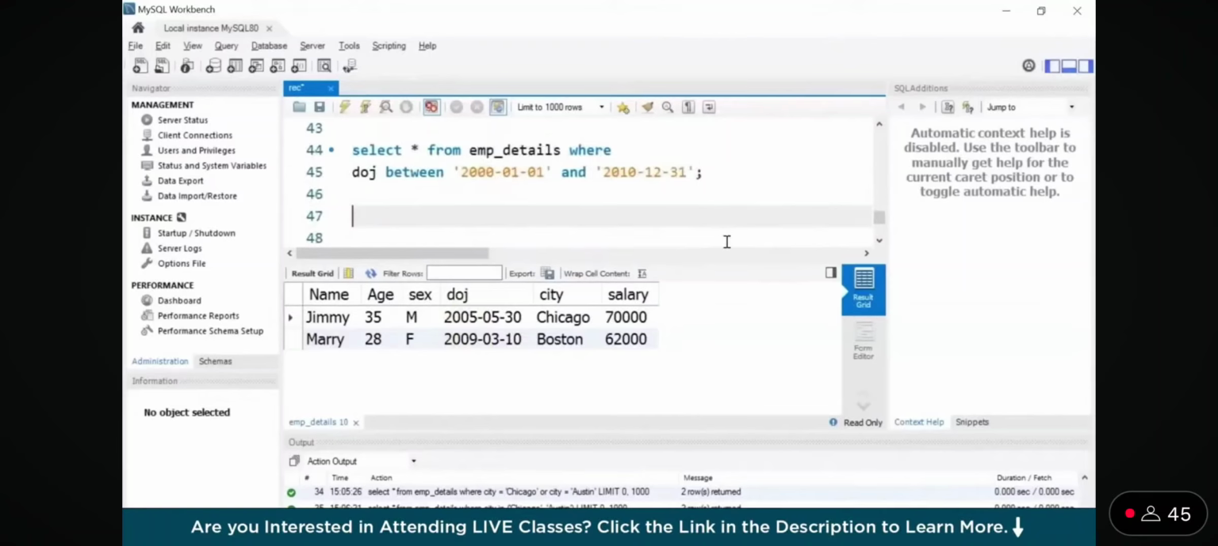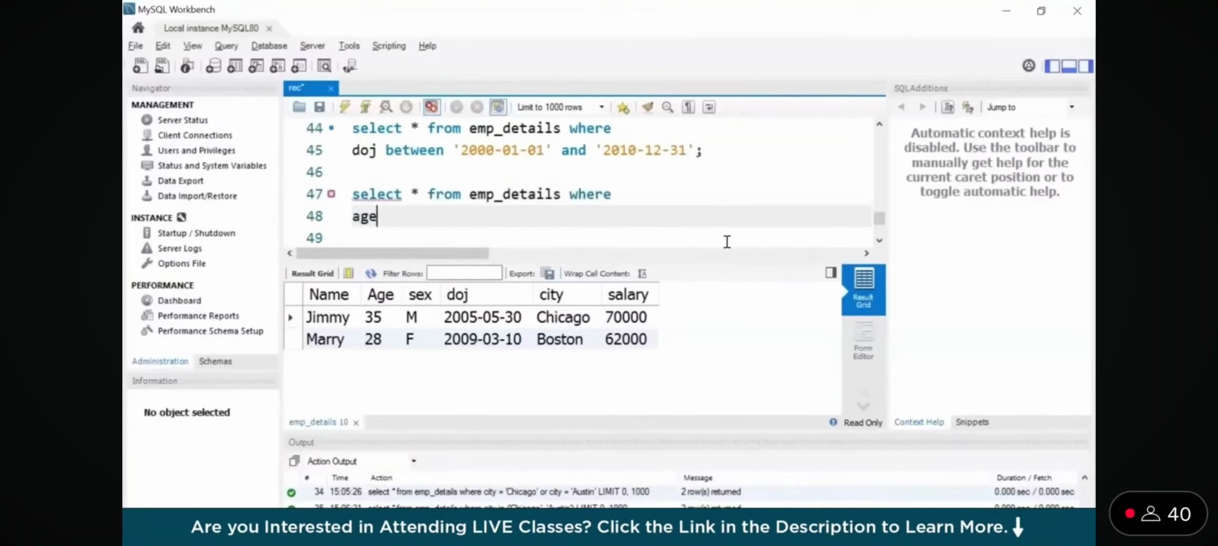Alright. Now in where clause, you can use the AND operator to specify multiple conditions. Now the AND operator displays a record if all the conditions separated by AND are true. So let me show you an example. I'll write select star from employee details table where I want the age to be greater than 30 and I want sex to be male.